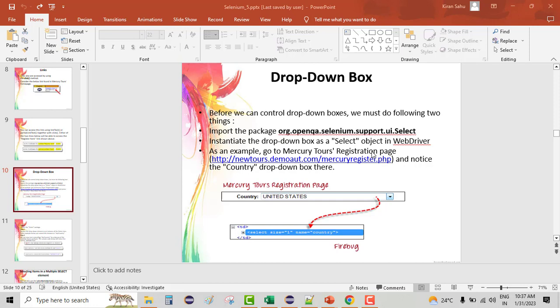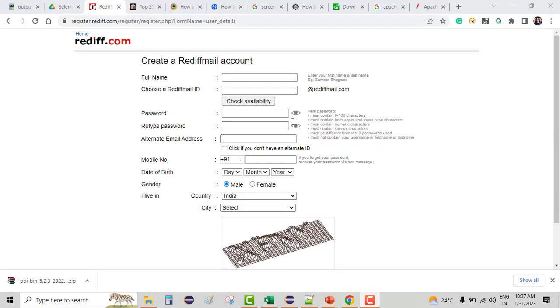So here the trick is we have to use a Select class. We have to import the Select class and create an object of the Select class to be able to access the options available in any drop down. Now let's see what a drop down looks like and how we can select any option from the list.